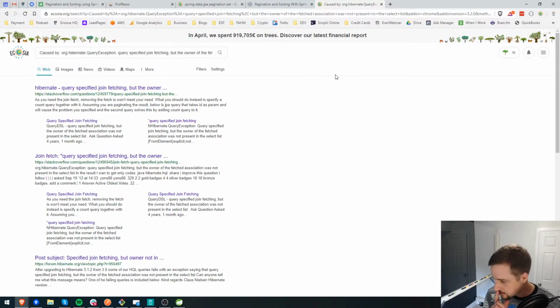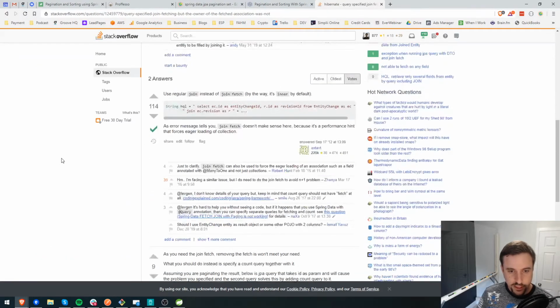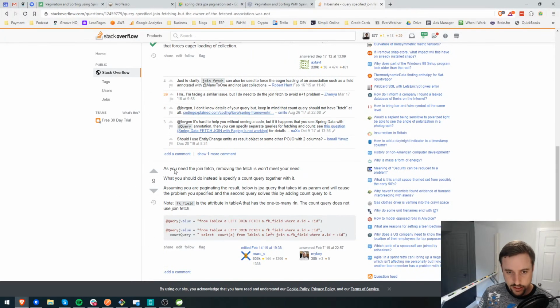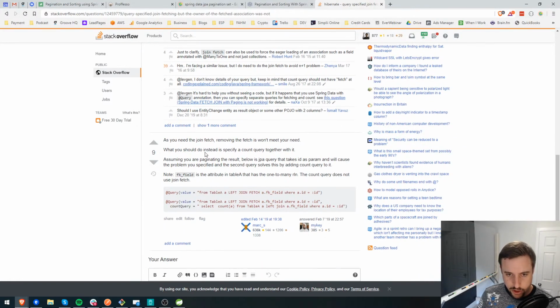okay, look at this. The problem is, if you're returning a list, you lost your page, then get the data. Sorry, I don't follow what you're saying, but maybe we'll see the explanation here. Use regular join instead of join fetch. Okay. As you need the join fetch, removing the fetch won't meet your need. What you should do instead is specify a count query together with it.